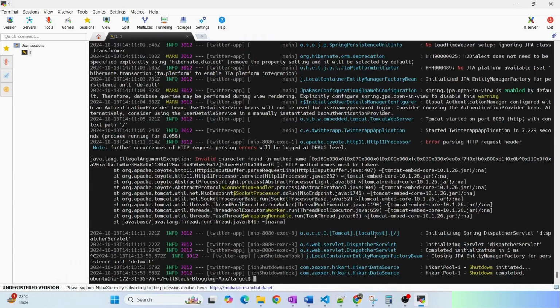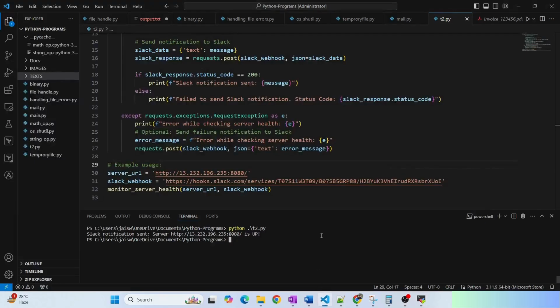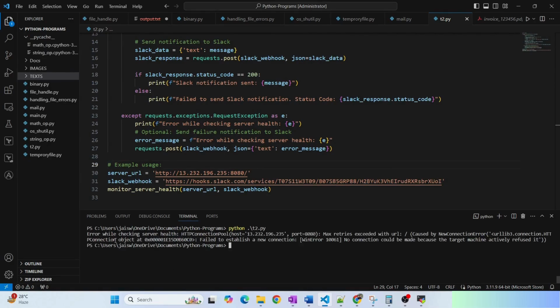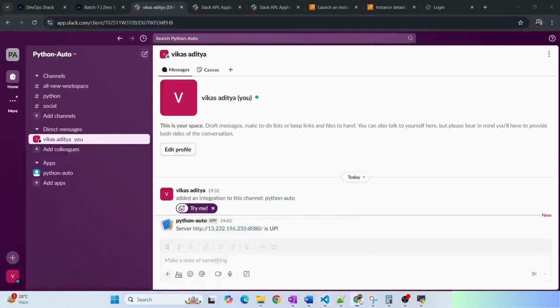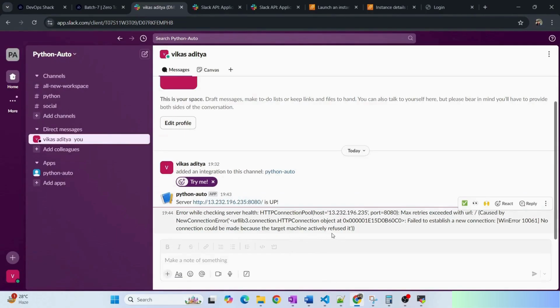And here we can run the code again, and let's see. Okay, so we are getting an error, and whatever error we are getting, we received a notification, that's it. From here we can confirm that the application is not at all running. Okay, so this is how we can configure Slack notification. Now let's move on to the next use case.